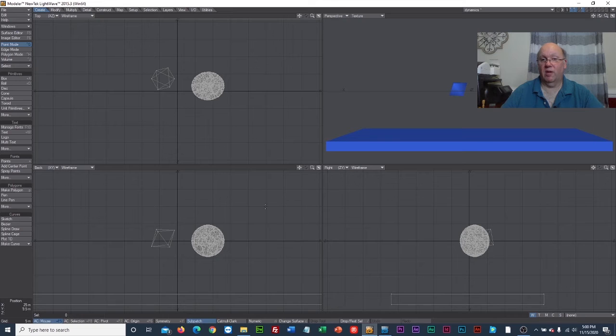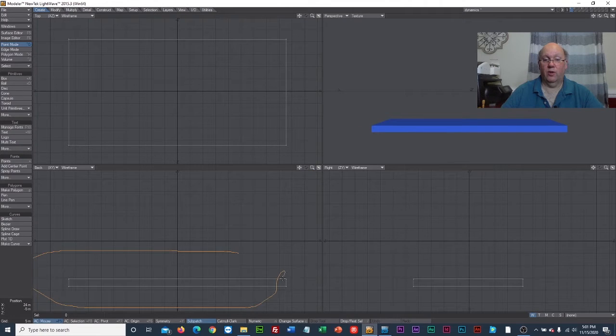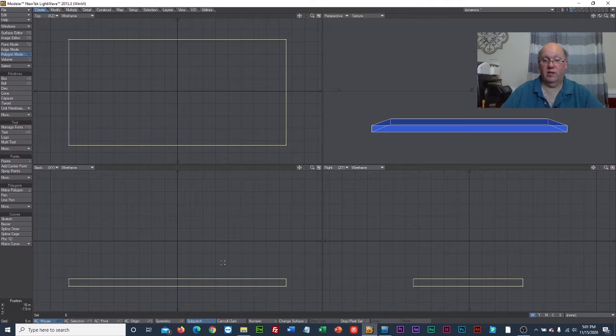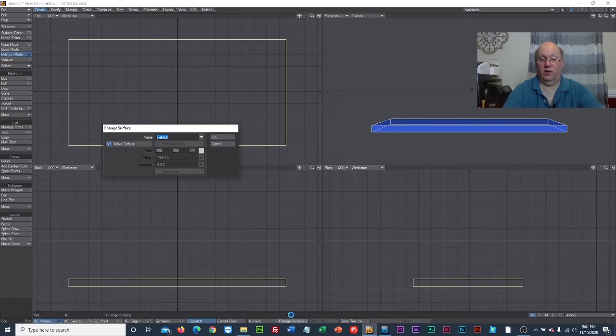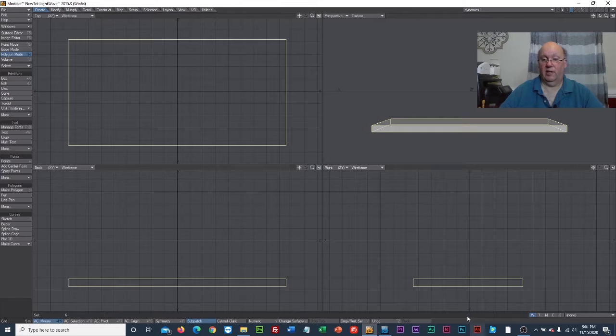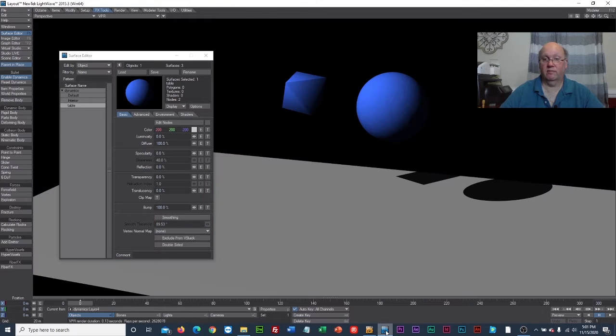So let's go back into the model at this point and go to layer 1, which is this. And so if we were going to, first of all, I've got to get into polygon mode. If we're going to select everything here, change the surface, I'm going to call this table, and let's see what that does. So now, as sometimes happens with LightWave, we get a little bit of an issue here because for some reason changing the surface makes it rethink all the dynamics. And so we're going to have to let it do that again.